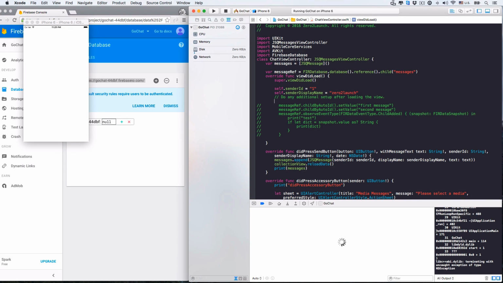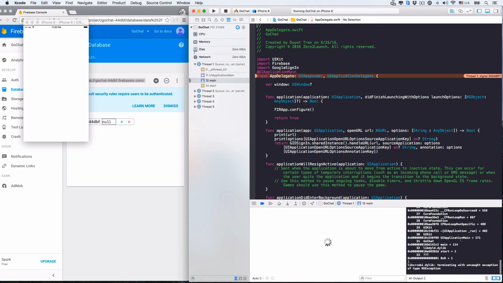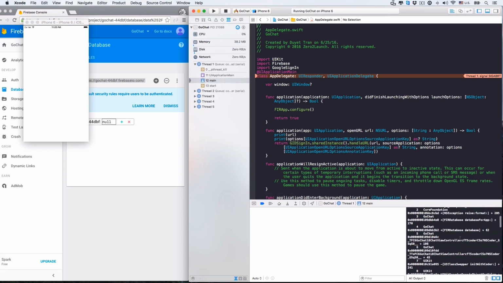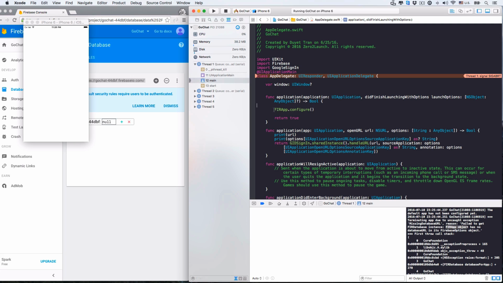Alright, something's wrong. Let's see why. The error says that basically we were trying to access the Firebase database when our Firebase app was not ready. In other words, we must configure our Firebase app before we can use the Firebase services. Intuitively, we can do that by configuring the Firebase app right after we instantiate our chat app. That way, this configuration always takes place first.